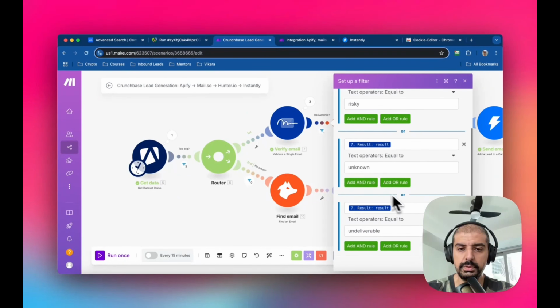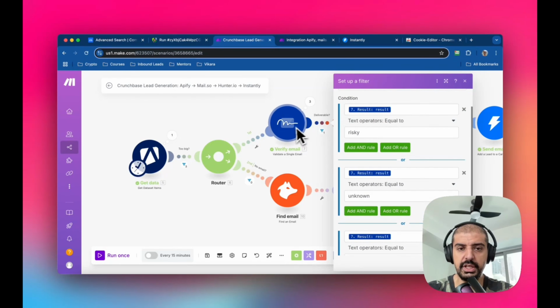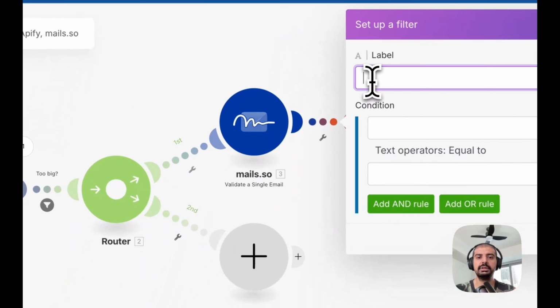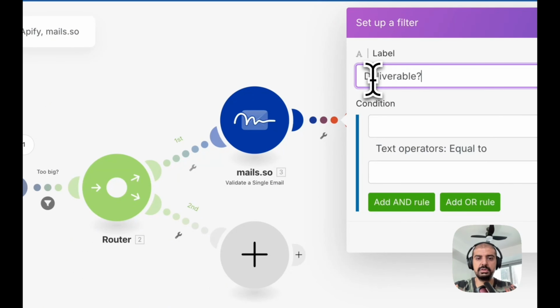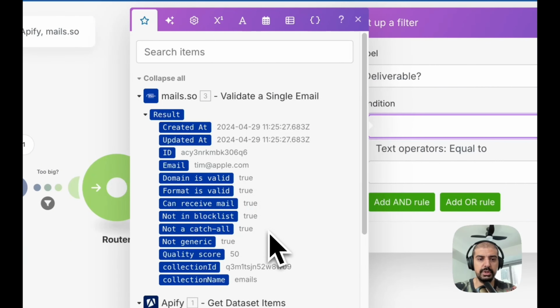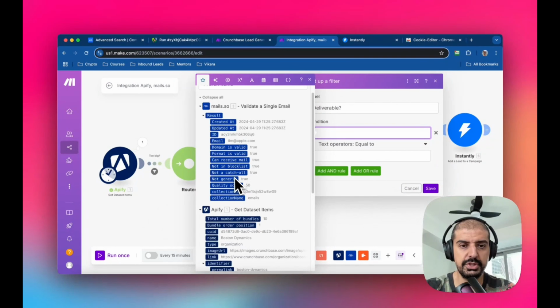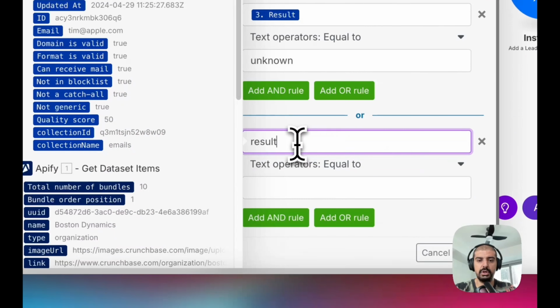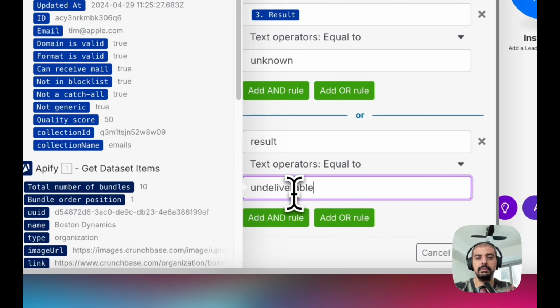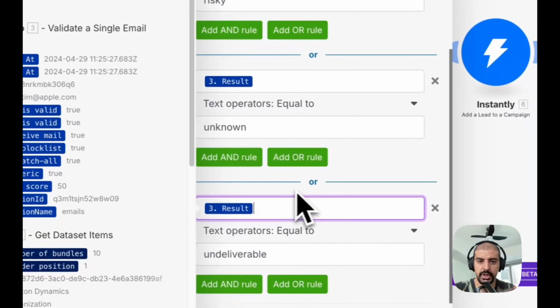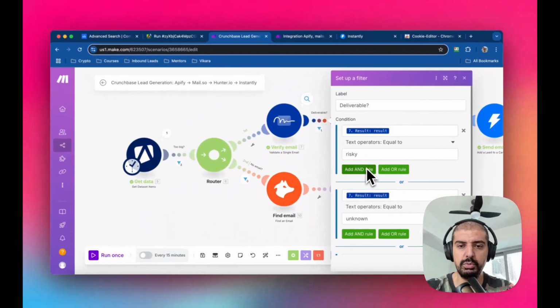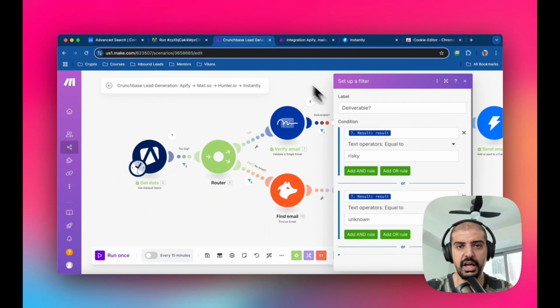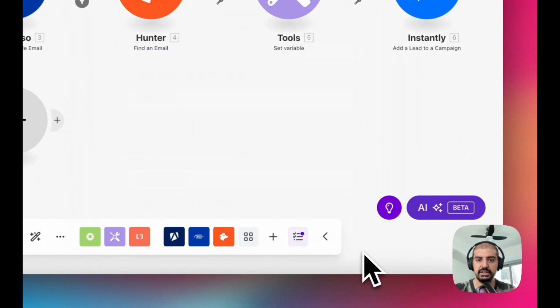So let's do this here. We're going to get the result, which is the output from mails.so, and we're going to put in these text operators, okay? So head back over here, just call the label whatever you want. This is for your own information. And then we want the result, where is it? Result equal to deliverable. Okay, it's this one here, result. Remember what we did in the original? We want undeliverable, unknown, risky. If it meets those conditions, then carry on. And then we're going to save that, right?